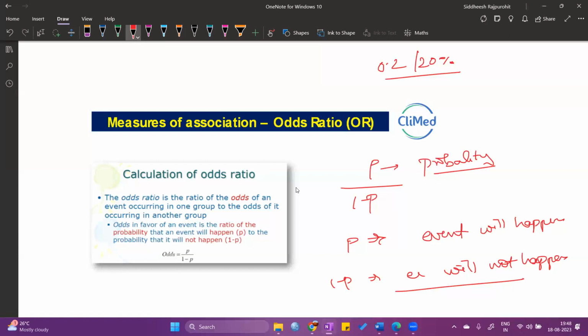Okay, so the question is: the probability of having rain today is 0.2 or 20%, for your reference. So what are the odds favoring rain today? I need the number. I need the answer out of it.